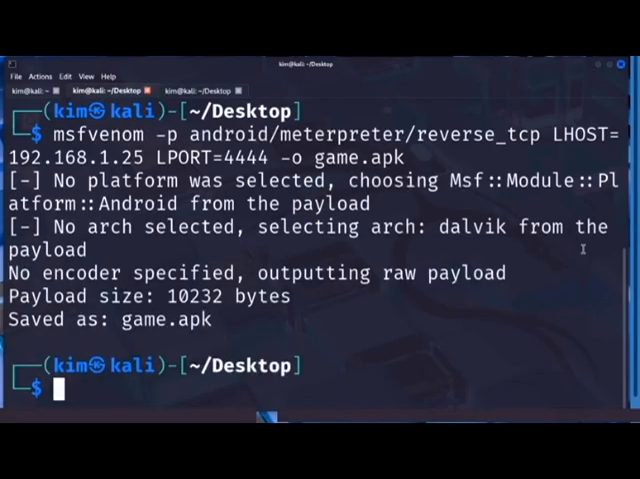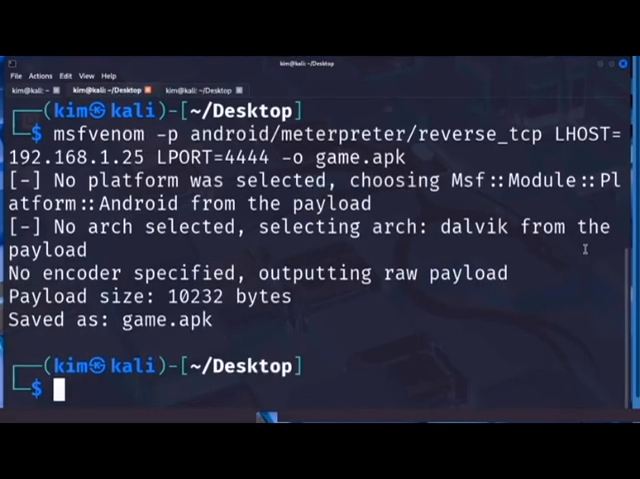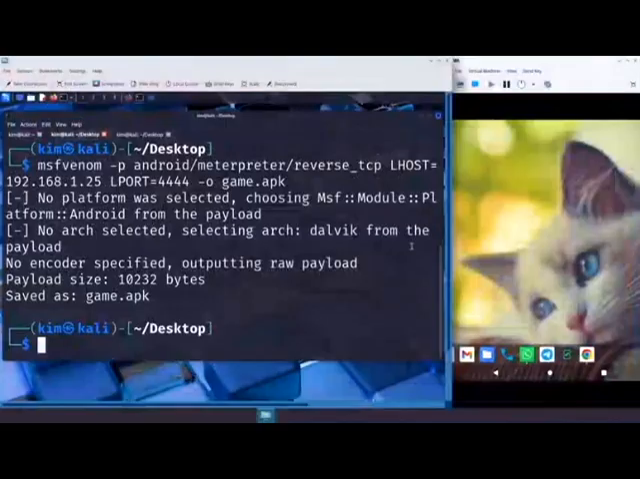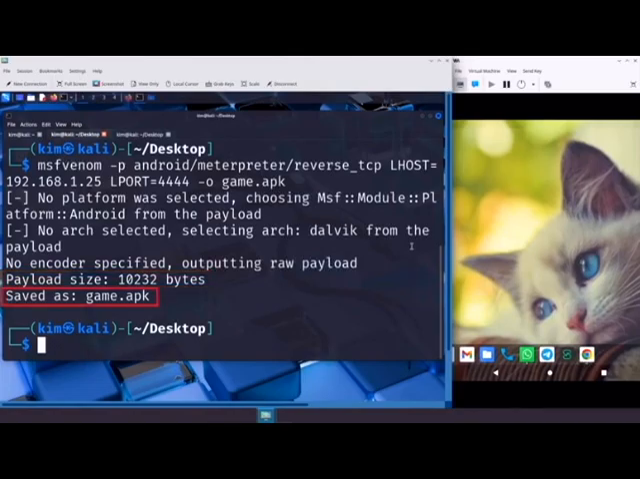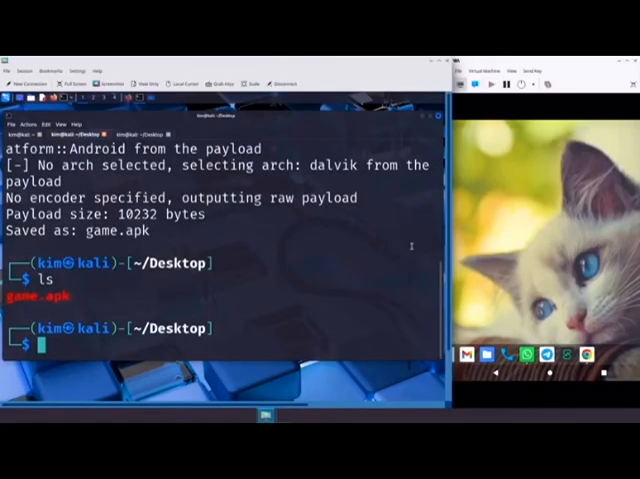Kim hits enter, and within seconds, the malicious APK is ready. MSFVenom confirms that the payload has been successfully generated. It's 10,232 bytes in size, and it's been saved as game.apk. The file is stored in the current working directory. In this case, that's the desktop folder.